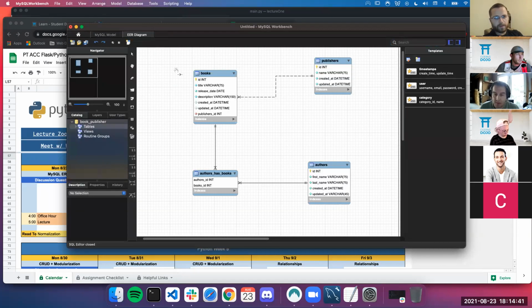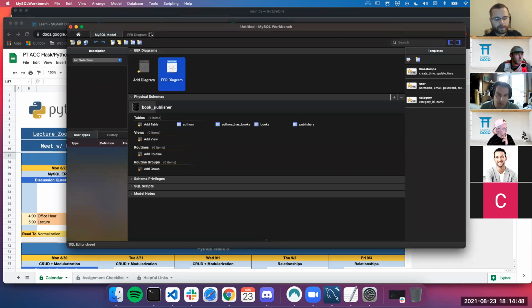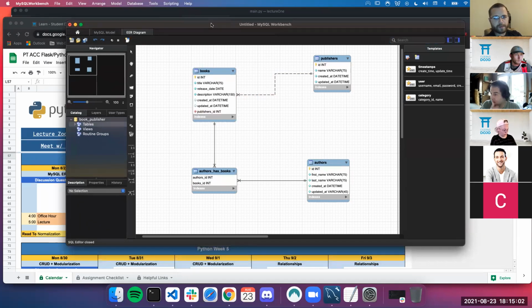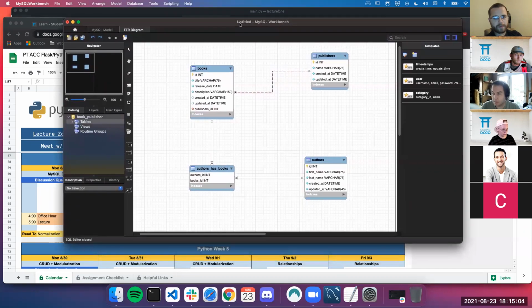Yeah, because right here is my SQL model. Even if I click out of it, I have this diagram, so it's already saved here. And then what we'll end up doing is forward engineering this to an actual schema on MySQL.